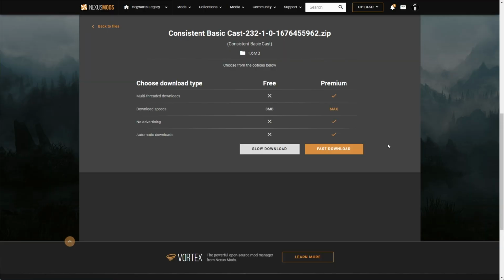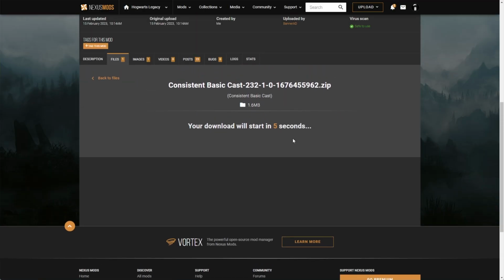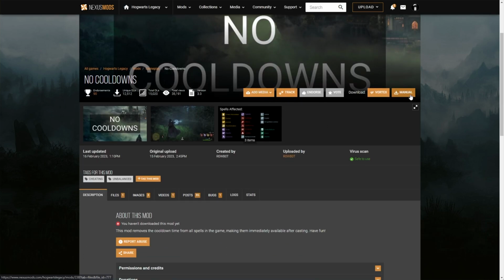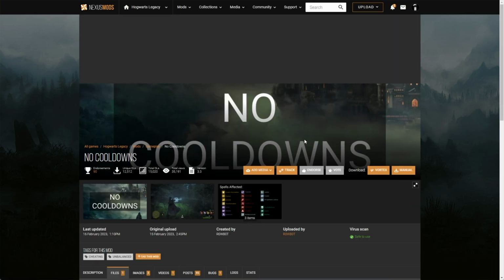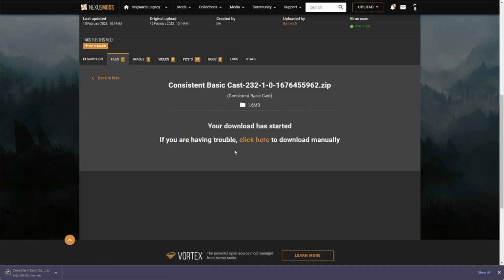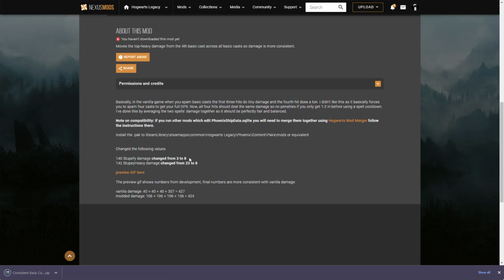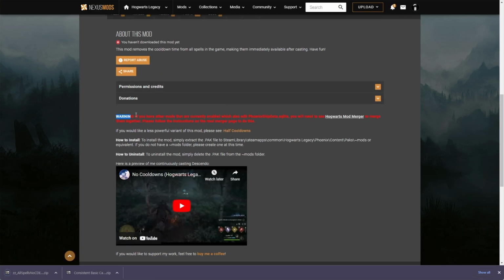Note that you shouldn't use Vortex, otherwise they'll clash with each other and not work properly at all. Then the no cooldowns as well will manual download too. You'll also usually see a warning about clashing mod files by scrolling down, such as the incompatibility listed here with phoenixshipdata.sqlite, and here as well, also this time in red, and they say the same file here.